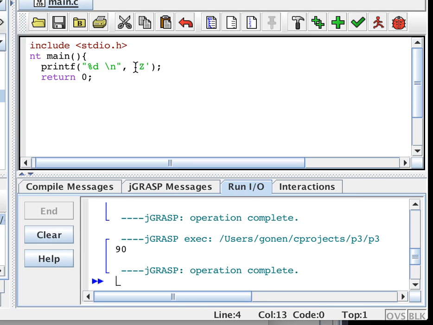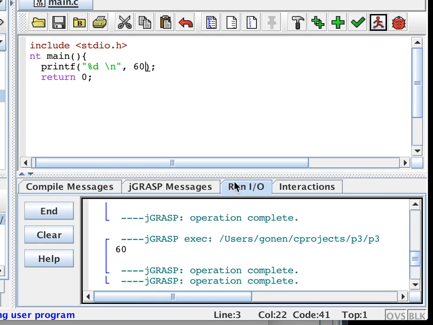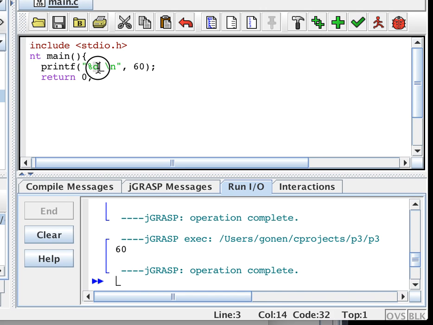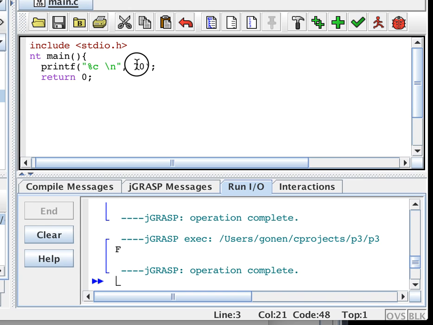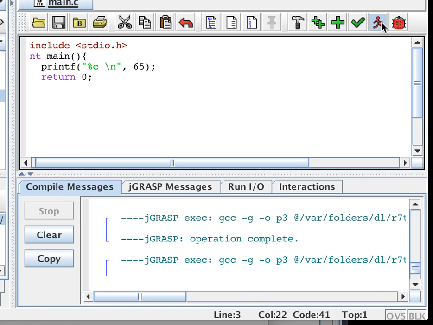Similarly, if I say 60 and compile and run it, it displays 60. But if I use %c, this is used for the character, but this is not a character. In this case, it converts from ASCII code to character and displays it. So let me say 70. Run it. Okay, it is F. If I say 65, then it will be the letter A.